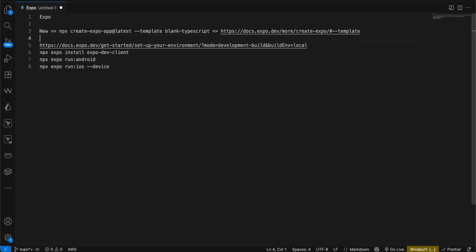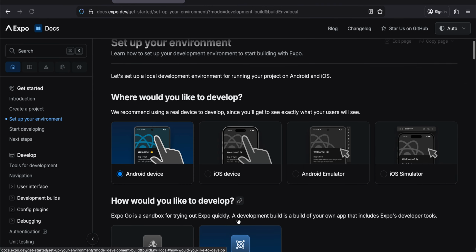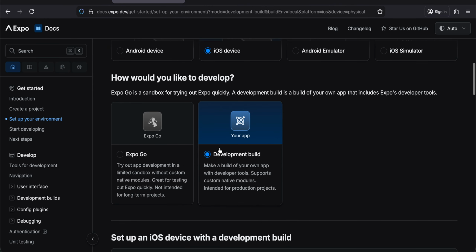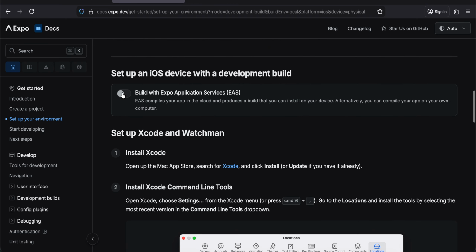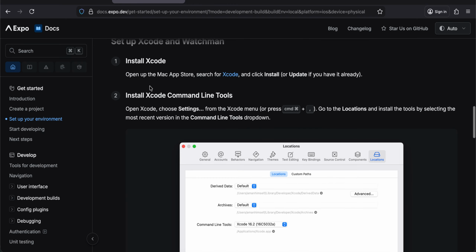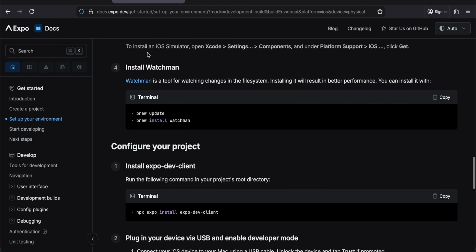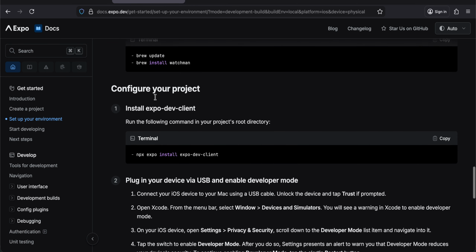Once that is done, like I said, we need to write native iOS code. So you need to do some additional setup for iOS. You just go to this particular URL and select iOS device. Here you can select development build. I have disabled EAS. Then you need to install Xcode. I have already done that. I have already installed Xcode command line tools. Then if you want, you can install a simulator. I have already done the Watchman setup as well.